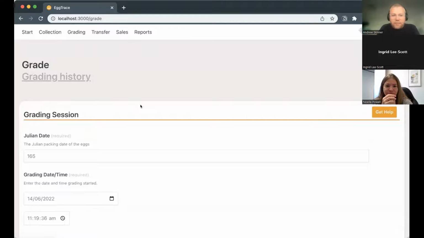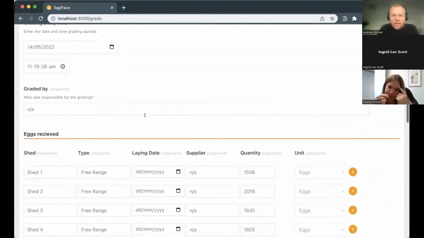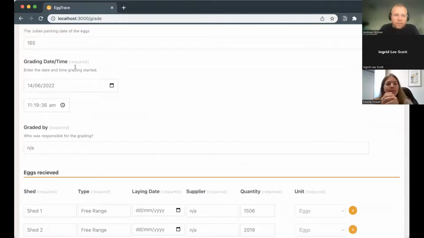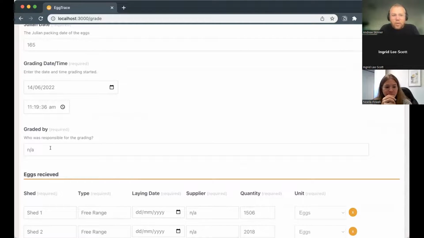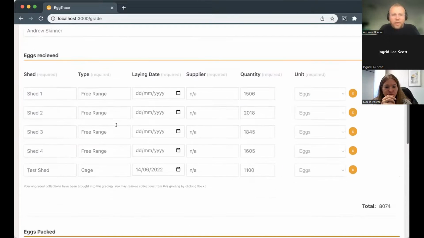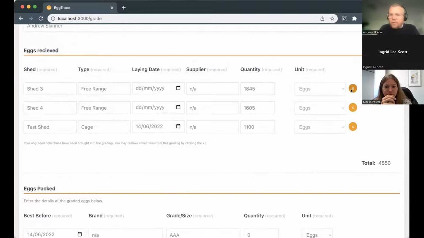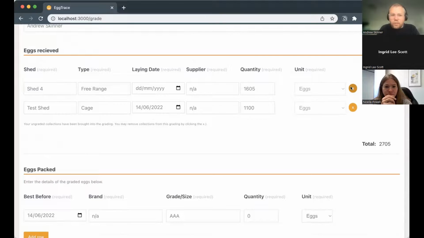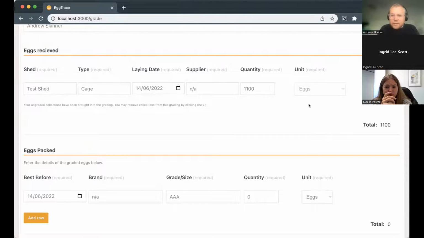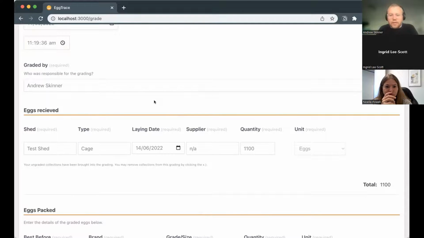From a grading perspective, you can grade the eggs that you've collected. So you can record the grading date and time, who is responsible for the grading, along with selecting from the eggs that you've received. You can see here that it's pulled through the collection that we've just made today, and I've got all of these test eggs in here as well. But you can remove any eggs that you don't want to include in the grading session. Again, the totals update, and it allows you to bring those eggs in.